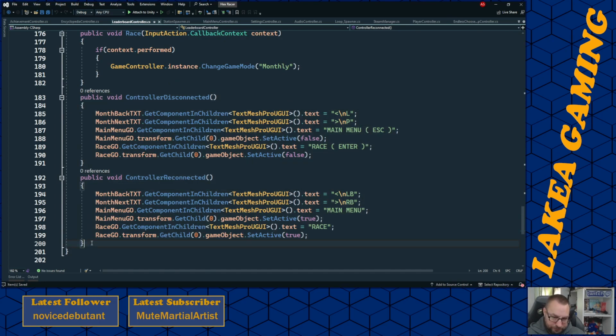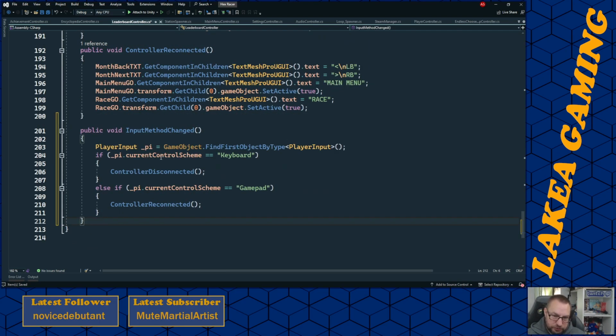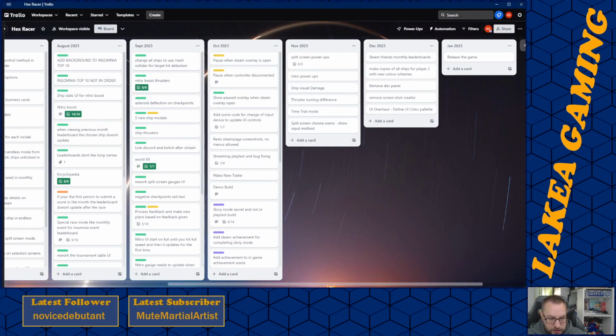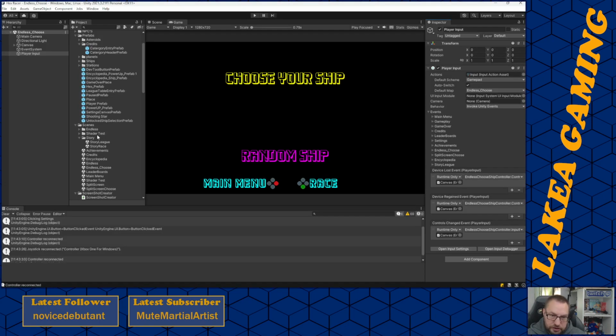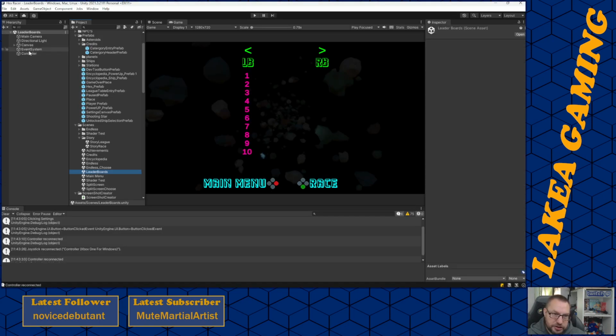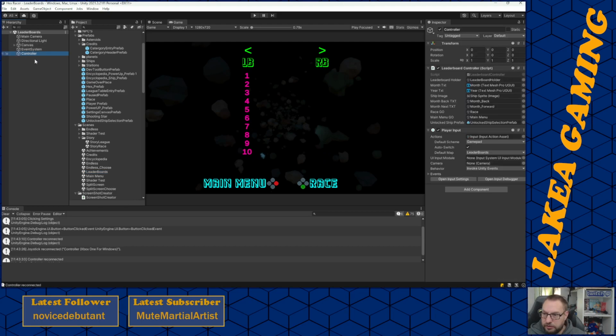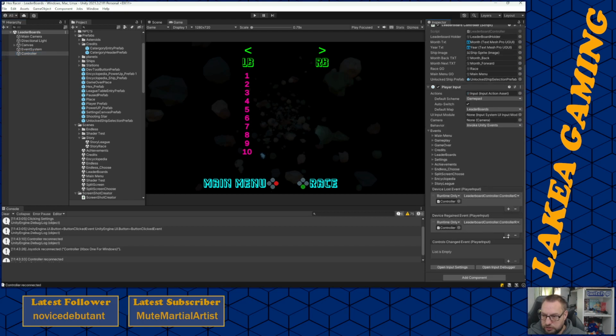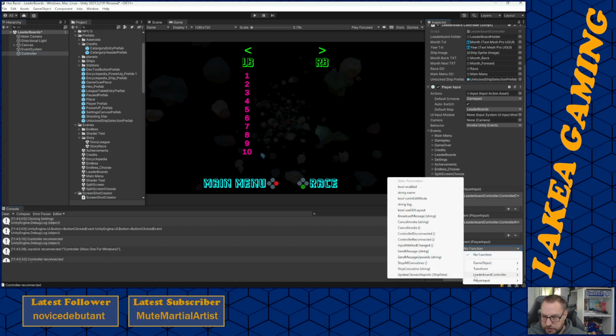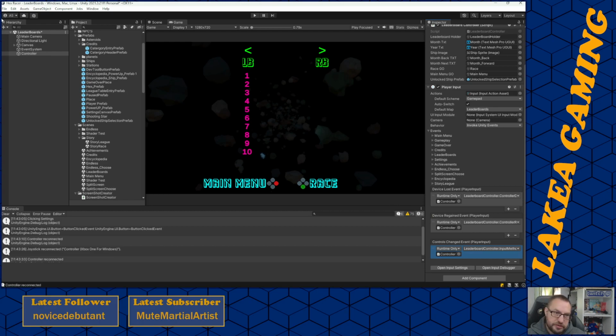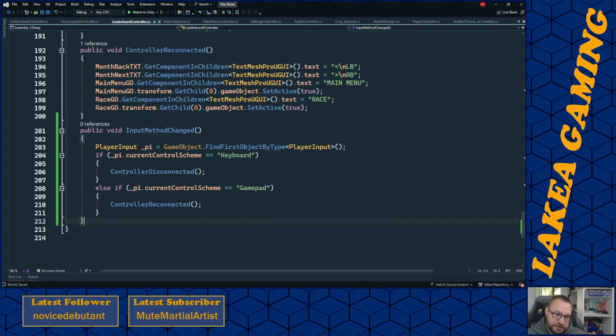Leaderboard controller. We need this here as well. So then in Unity, in the leaderboard scene, we have the input controller, which wants the same thing and this. Okay, so that's the monthly one done. That's the endless one done.